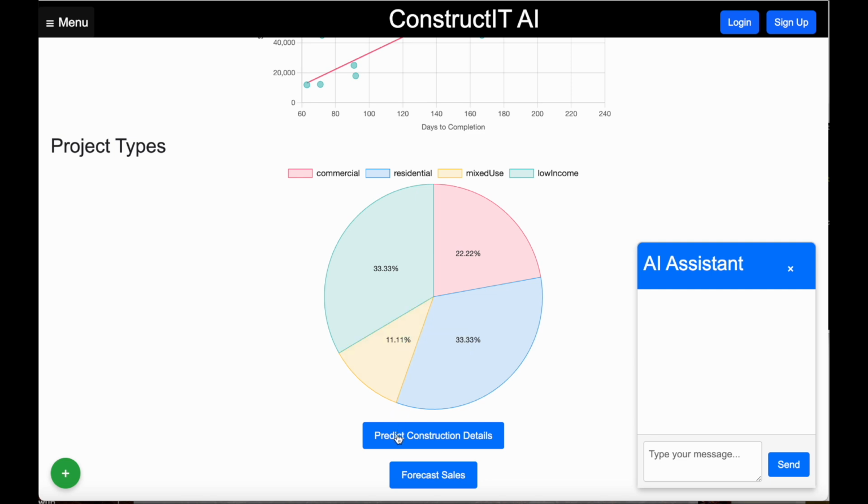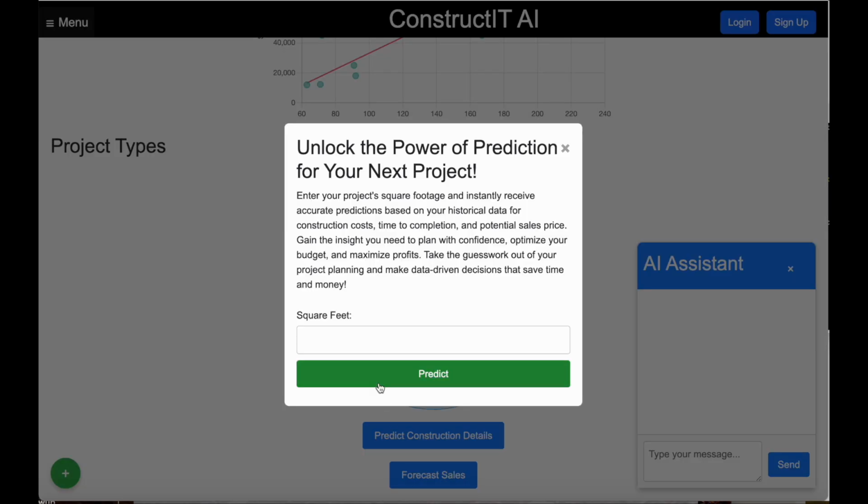This is the Predict Construction Details panel, where you can unlock the power of prediction for your next project. You enter your project square footage and instantly receive accurate predictions based on your historical data for construction cost, time to completion, and potential sales price. Gain the insight you need to plan with confidence, optimize your budget, and maximize profits. Take the guesswork out of project planning and make data-driven decisions that save time and money.